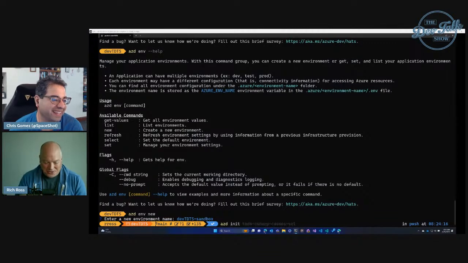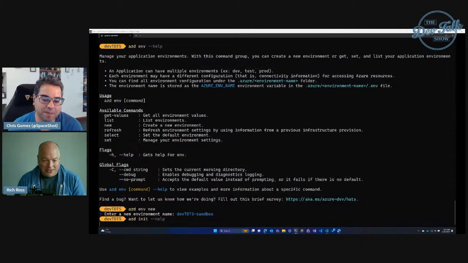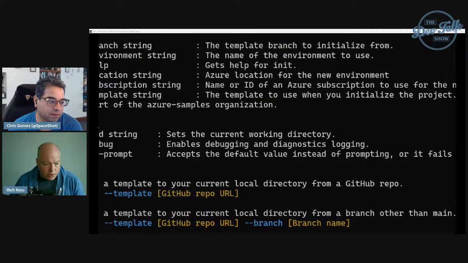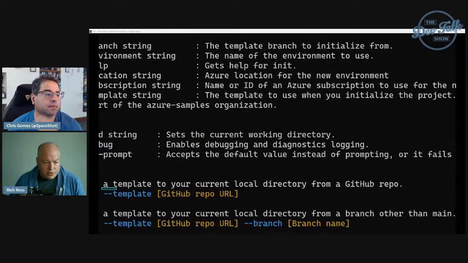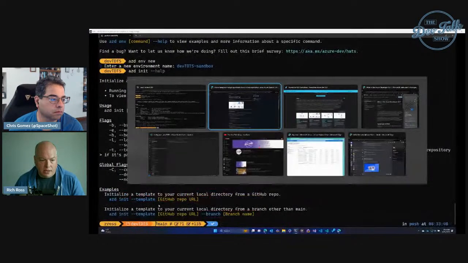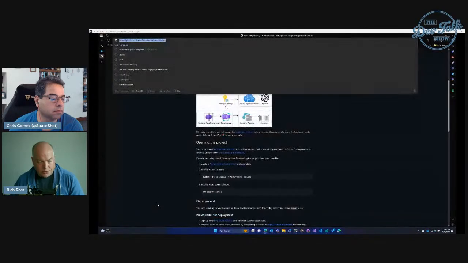So if we go back to here and tie the two pieces together, initially we did an azd init, and that got our project from the templates. But if the template's not in the list, what do we do? Here we can include the template switch along with the GitHub repo URL. If we want to get a little more fancy, we can actually focus on a specific branch name as well if we need to. So taking this project here, here's the URL for that.